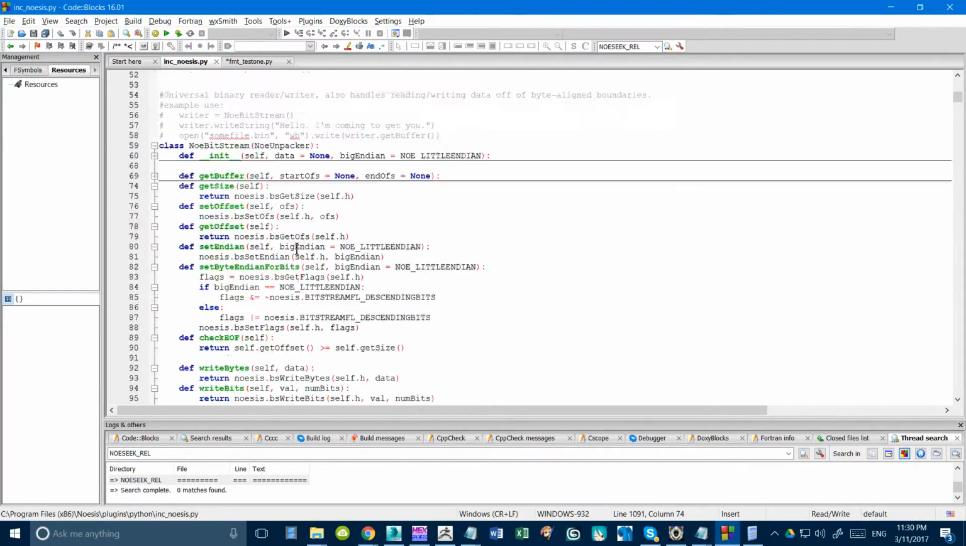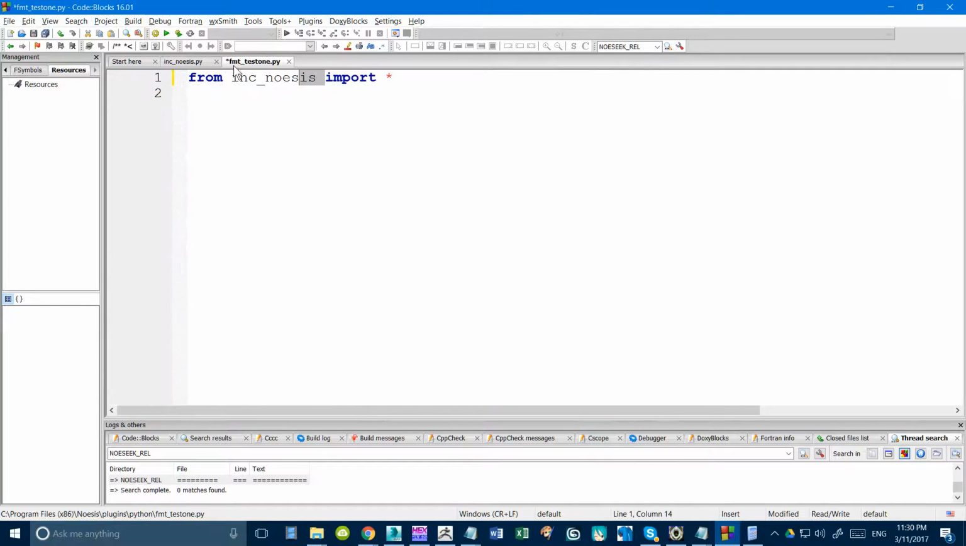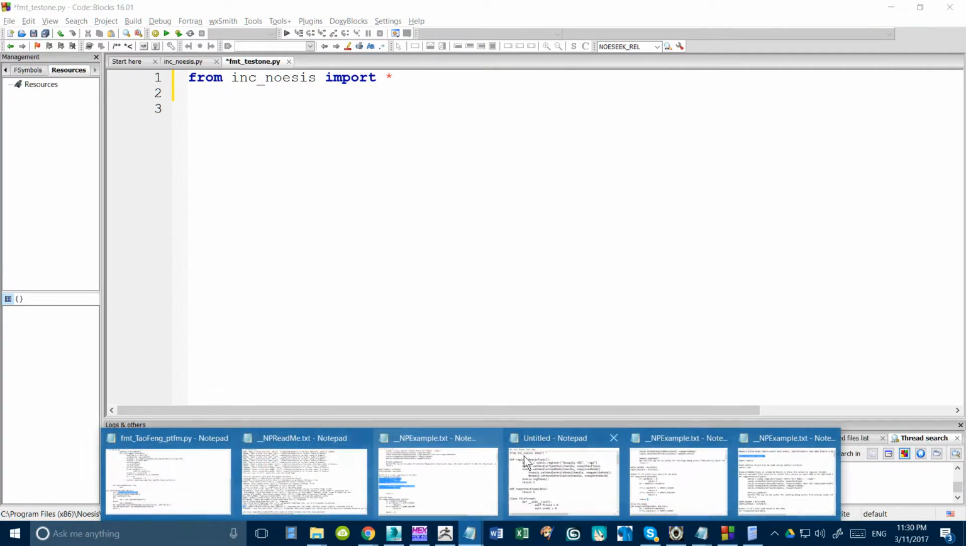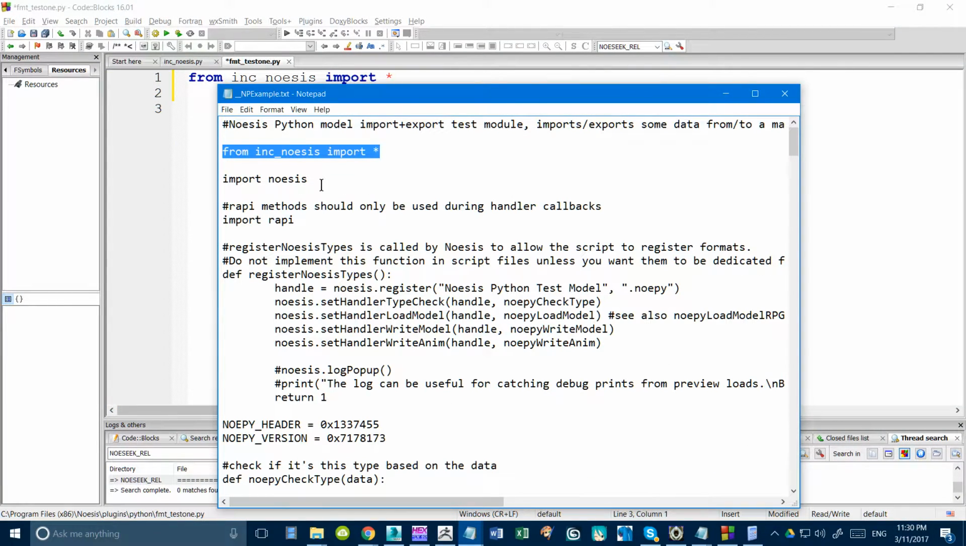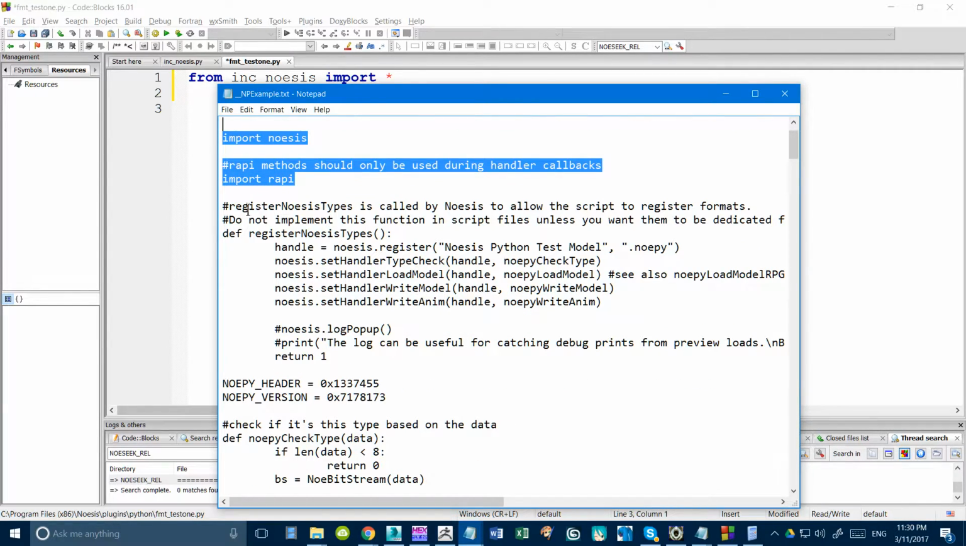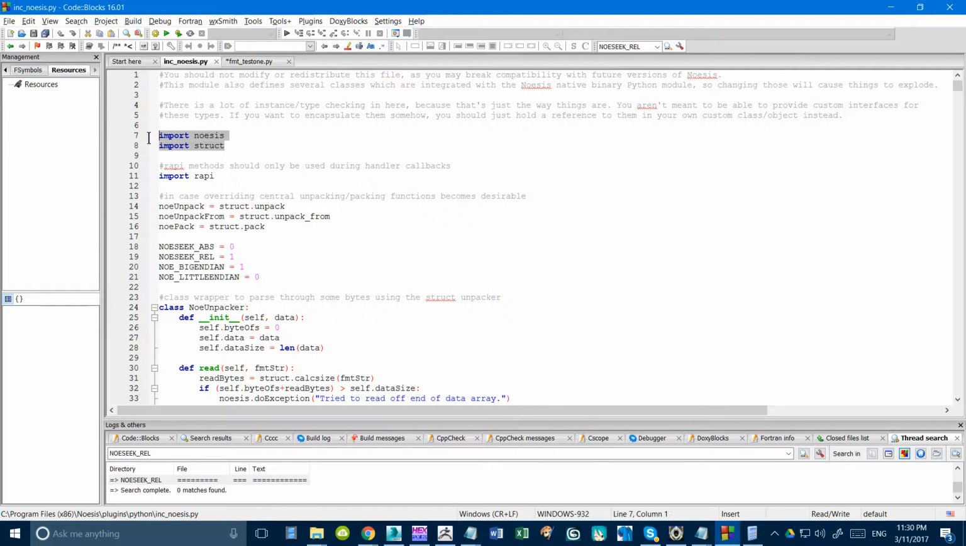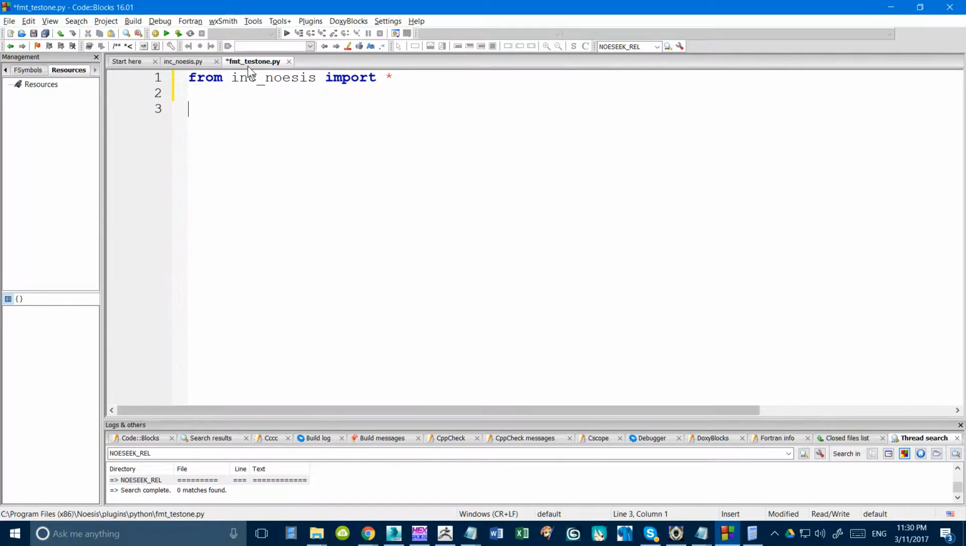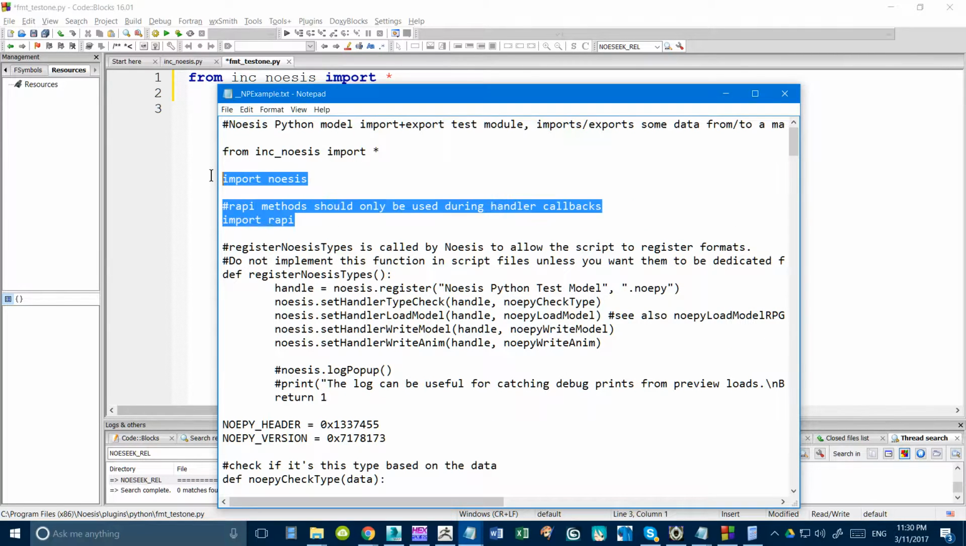We'll get into more of these functions when they come up. So once we call this, we can actually... where is it? This you don't need, that's a redundancy. This thing, import Noesis, it's in here. Import Noesis, import Rapi. So I don't know why that's in there, but anyway, that doesn't have to be there.